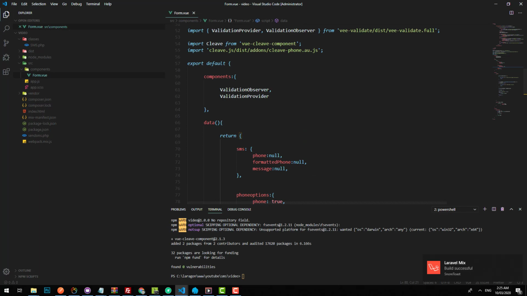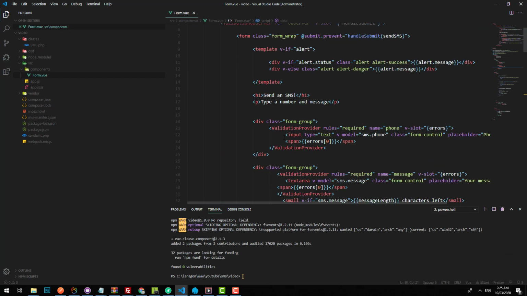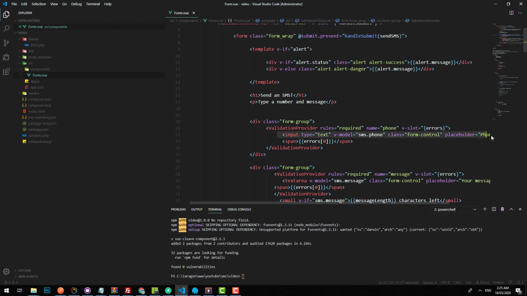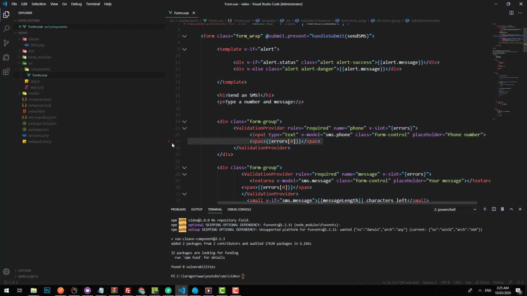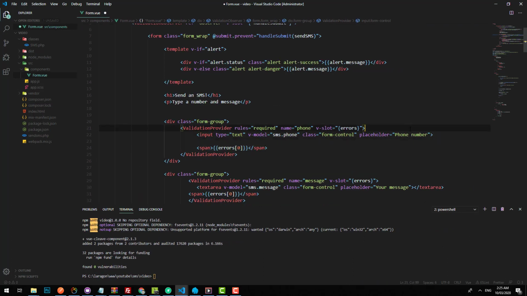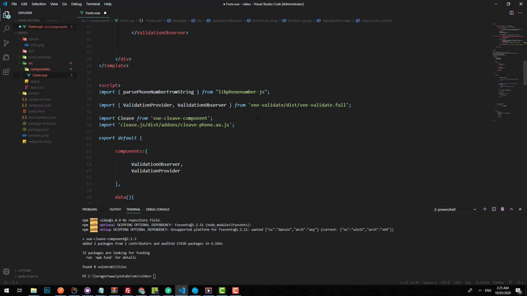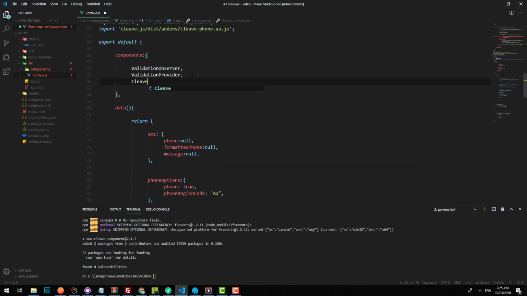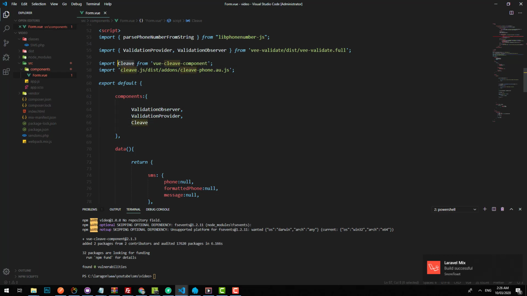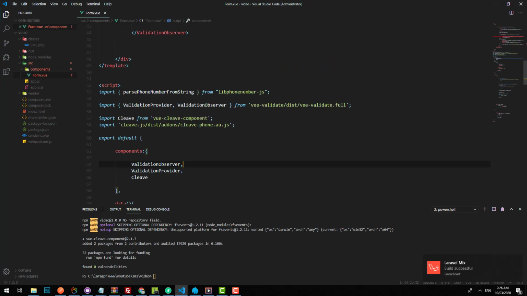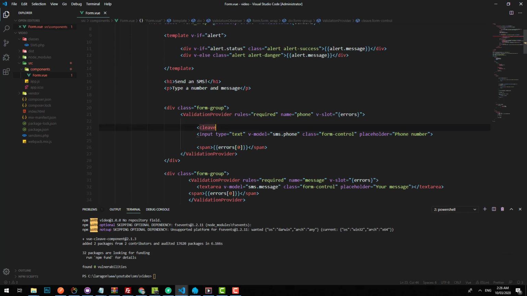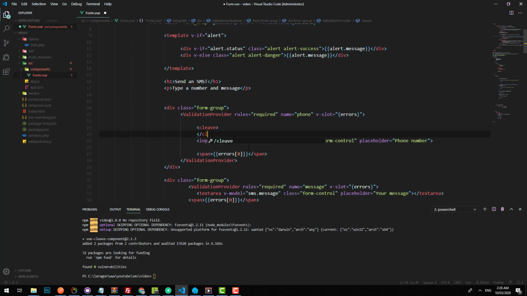Cool. Now all we have to do is put the Cleave component inside there. We're going to actually replace the input field here with our Cleave component. So let's just go and open up the Cleave component. And just before we do that, we have to bring Cleave in as well. So we'll just do Cleave, which refers to that. So now our view component knows we're using Cleave. So we'll open up Cleave and we'll close Cleave as well.